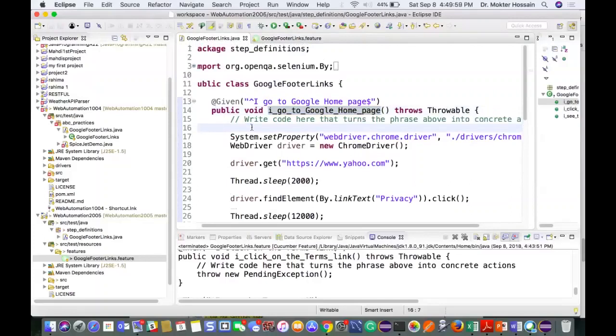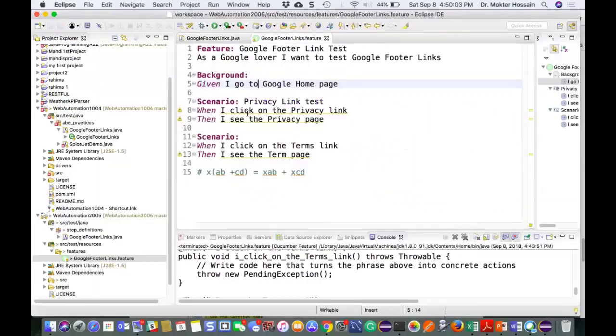Let me understand this line. What was this line in the given step? Try to remember this line.